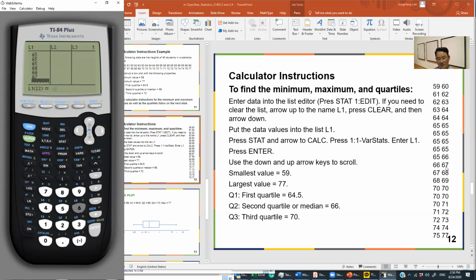67, 67, 68, another 68, and 69, and 1, 2, 3, 4, 5, 70s. So 70, 70, 70, 70, 70, and then 71, 71, and 72, 72, 73, 73, 74, 74, 75, 77.